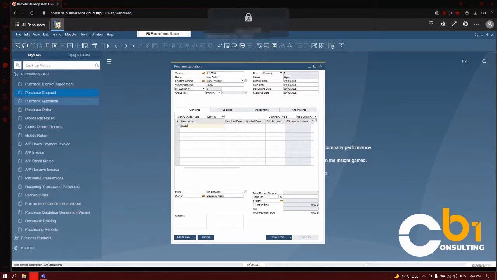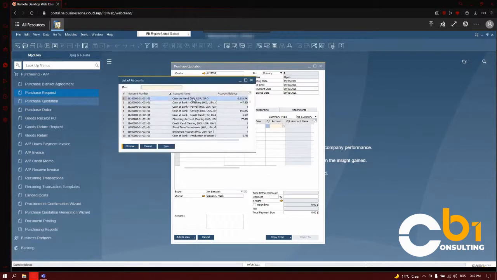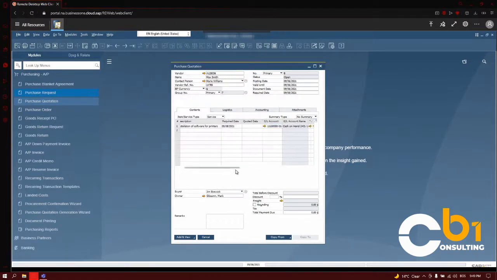So installation of software for printers, the required date that I want the service to be done from, and a GL account that is going to be associated with this transaction. Document total for this type of service will be $50. And again, I have the same fields that I had prior.